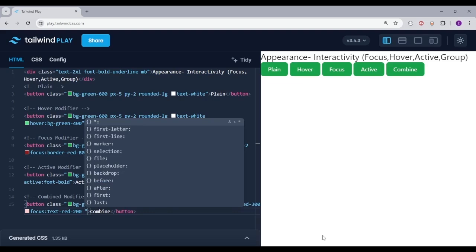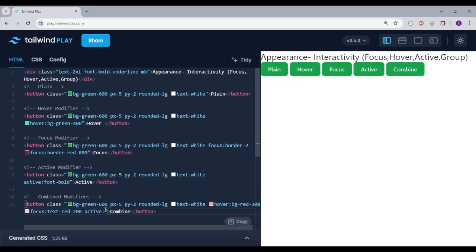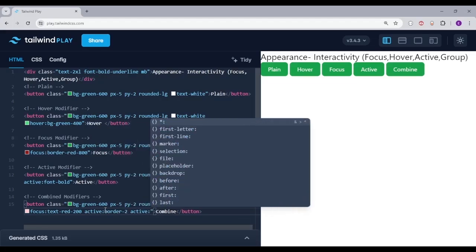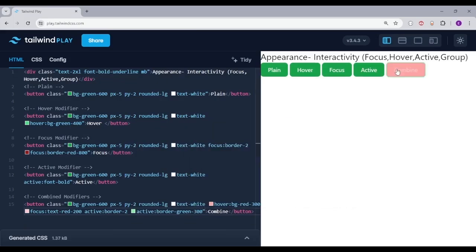Let's also add an active that puts a green border around it. So I'm going to say border 2 and do another active of border color green 300. You see, the moment we click it, at that active state, it shows a green border around it.